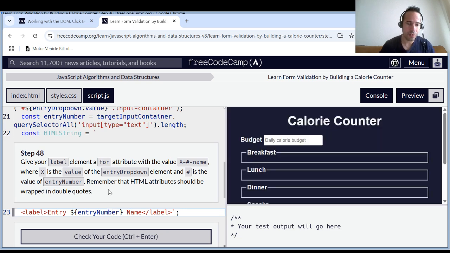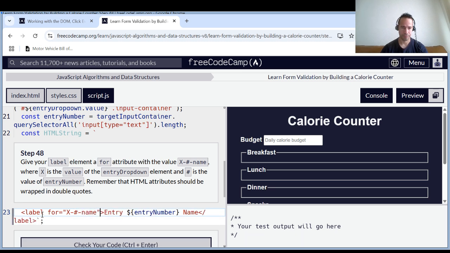Give your label element a for attribute. Okay. So we're creating HTML within our JavaScript. Why would you do that though? That's a great question. A for attribute with the value entry number minus name, where the number is the value of the entry dropdown. Okay.